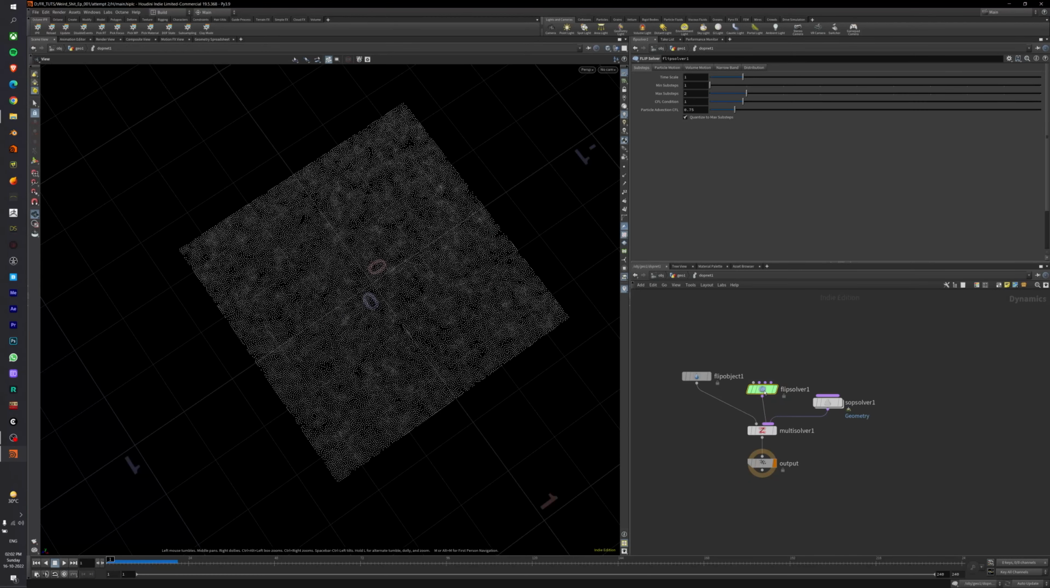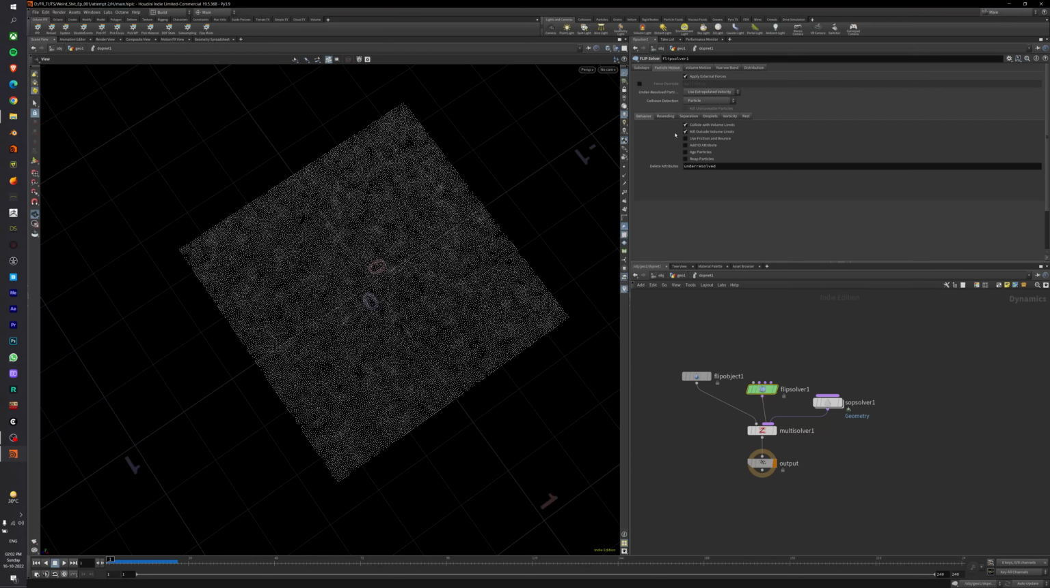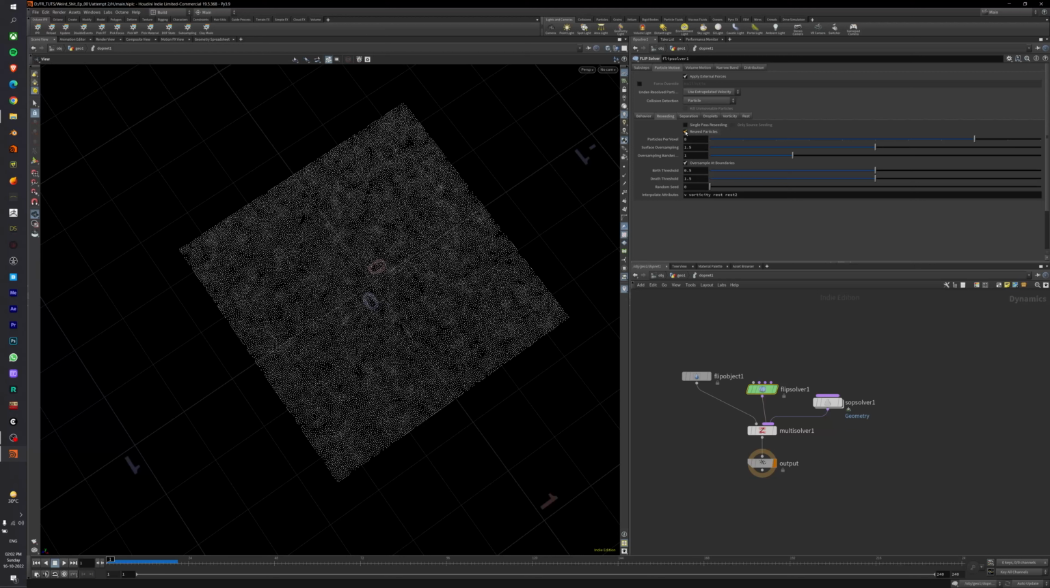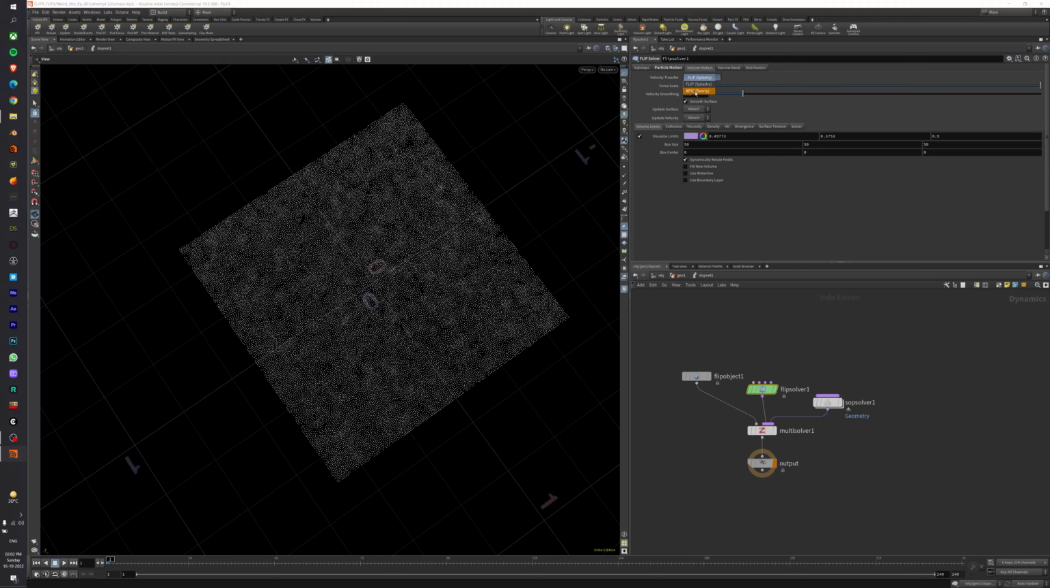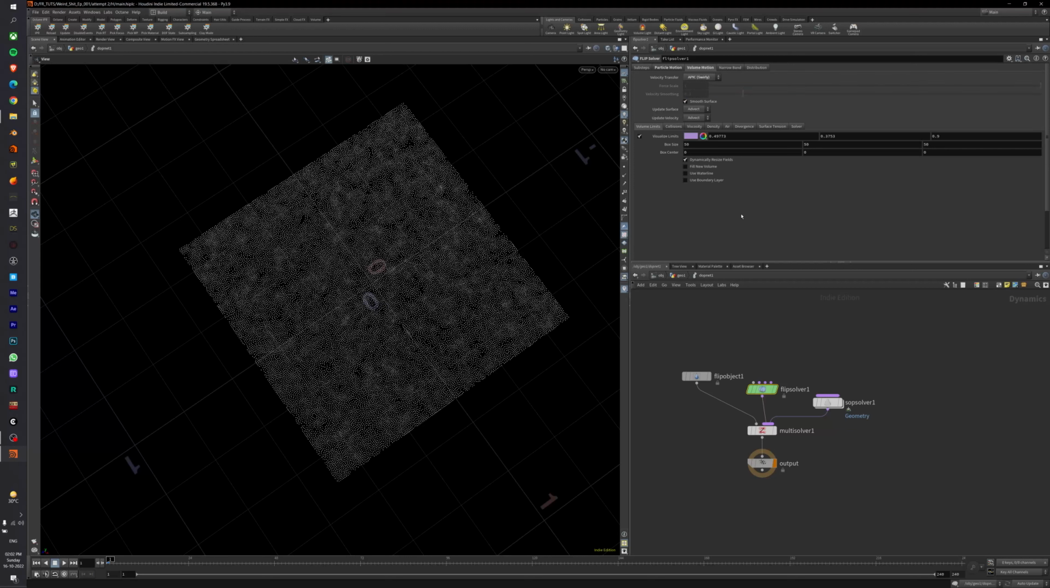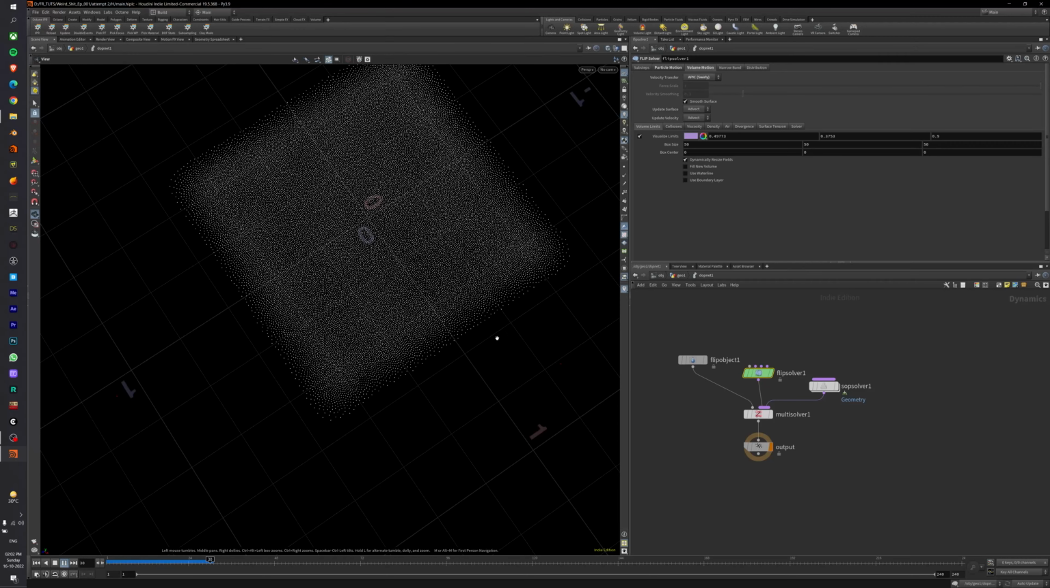Oh, so we also need to go to this flip solver and disable reseed particles and also enable particle separation and set the separation scale to 1. And also let's change this to APIC. Now this is the particle separation in action.